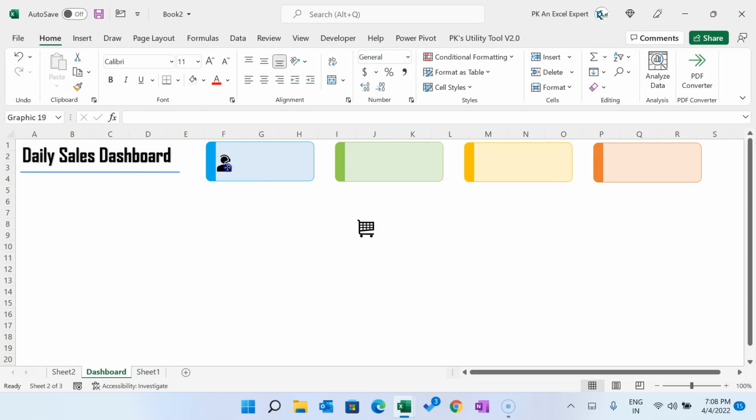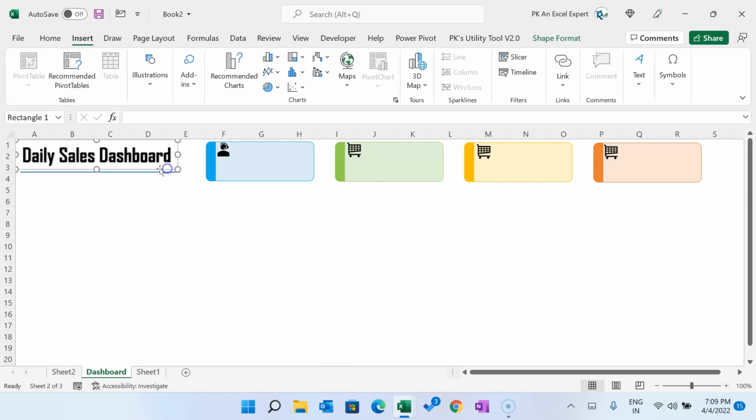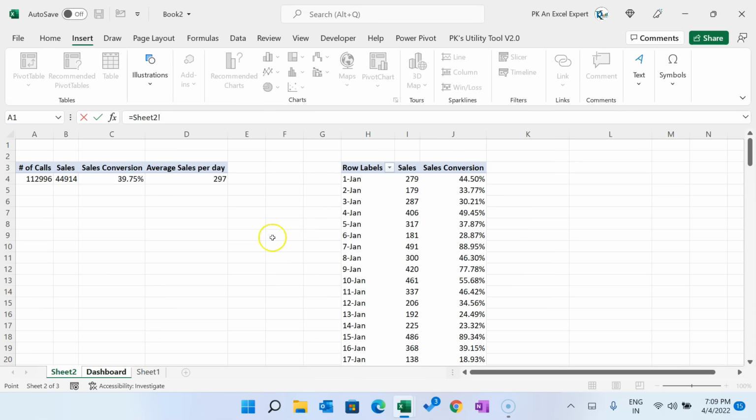For the call, we will show the calls here. Let's keep this here on the top corner. So we can make a duplicate of this text box. Press Ctrl D. We'll keep this here. Now select this, go to the formula bar, press equal to and go to Sheet 2, which is the support sheet. So here we will show the number of calls. So just click here. Now this text box is linked with this cell.